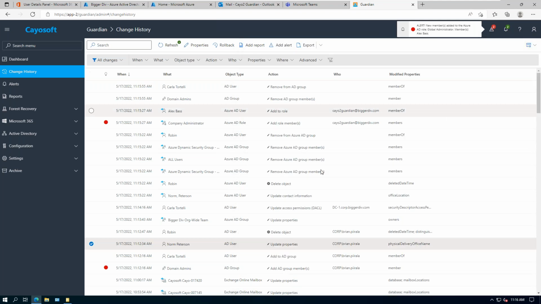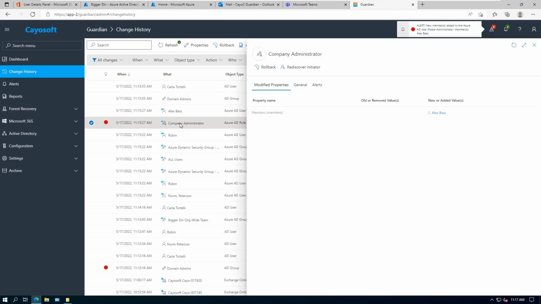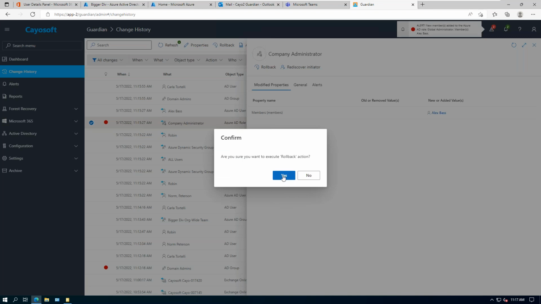And then I also had the Alex user that we mentioned. So again, I get two of those, one for the user itself, one for that role that we assigned him to. So either one of these, if I look at this one, it's going to show me Alex. There we go. So this Alex user was added to that particular role. I can also do a rollback on that particular item.